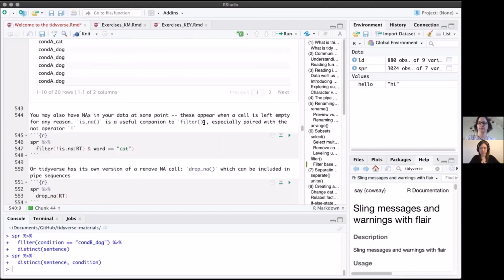And something else that might be useful is dropping NAs. You might end up with NAs in your data set at some point. This is pretty likely to happen at some point in your data analysis. It could be that a cell was empty, or that somehow it didn't fit with the right data type, or there are a lot of other reasons why you might end up with NAs. Basically that just means that the cell is empty or not really usable by R, and it will end up just showing an NA.